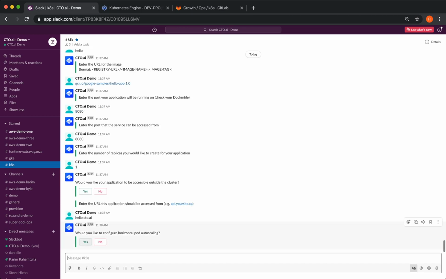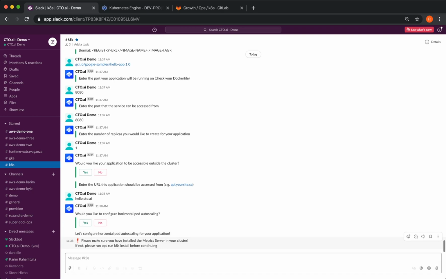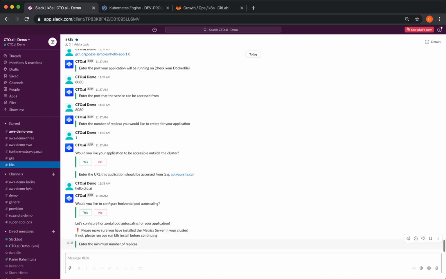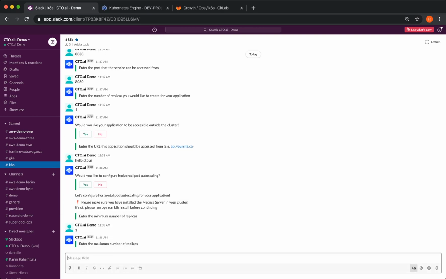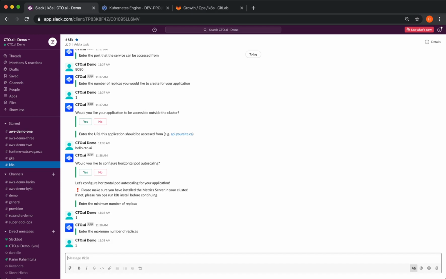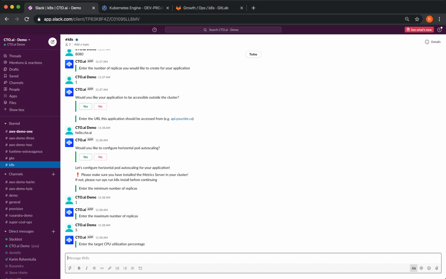The nice part is that we can start with 1 replica, but we also make it really easy for the users to use this op to configure horizontal pod autoscaling so that the application can respond really well to traffic surges. So we can configure the application to always have a minimum of 1 replica and go as high as 5 replicas. The scaling will be done based on the CPU utilization percentage, let's say when that hits 65%.